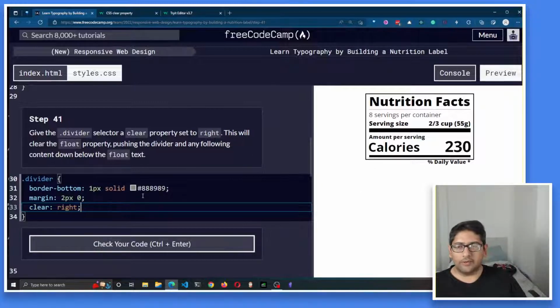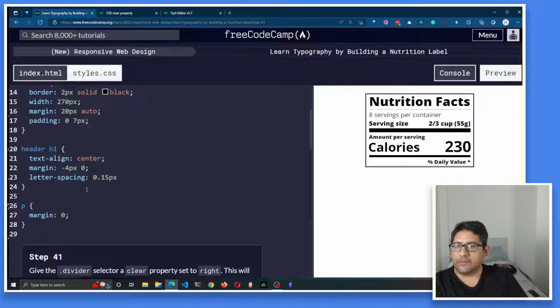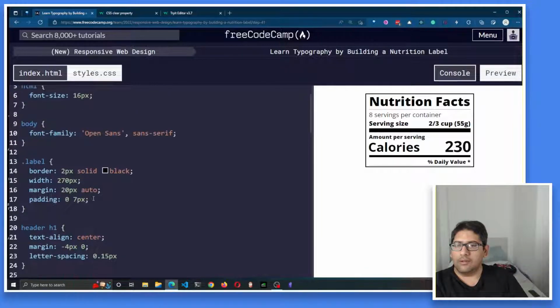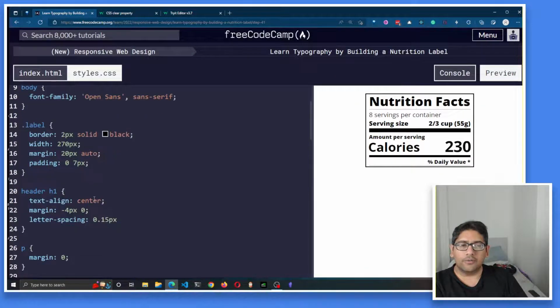I don't know how to explain it to. So what happened when we wrote this? We wrote something related to float. When we did float, it floated it to the right. It moved the thing to the right.